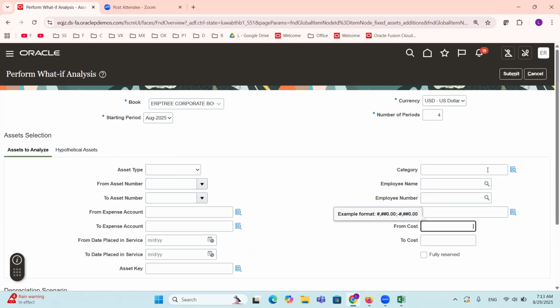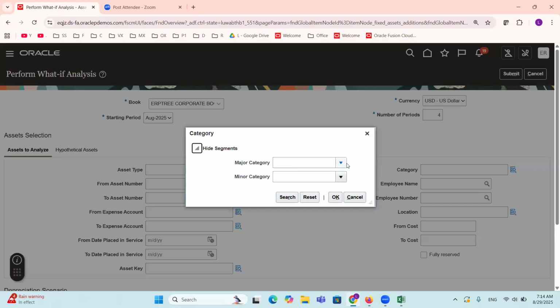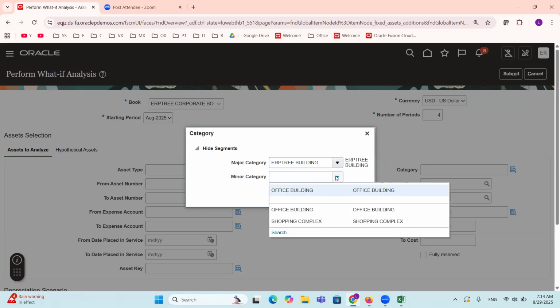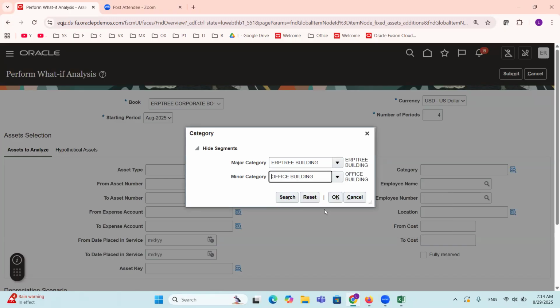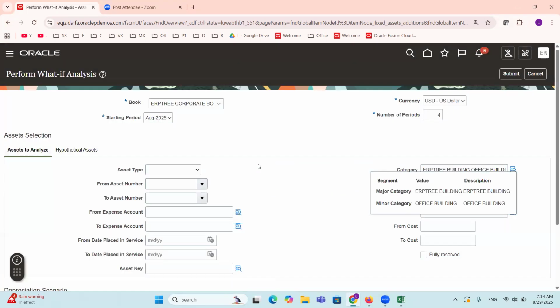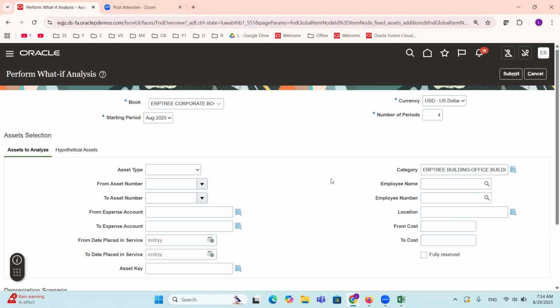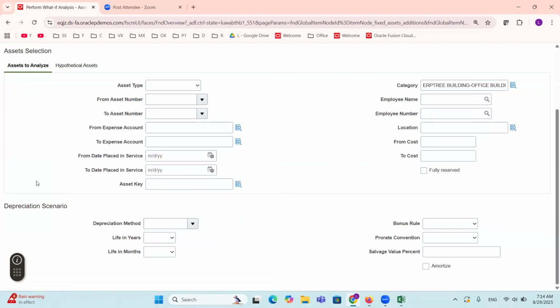So for our testing, we can use the category. We'll go with the office building. How many assets are available within this category? For those assets only, this analysis will be applicable. And just after giving any sort of criteria, scroll a little down and you set the depreciation scenario.